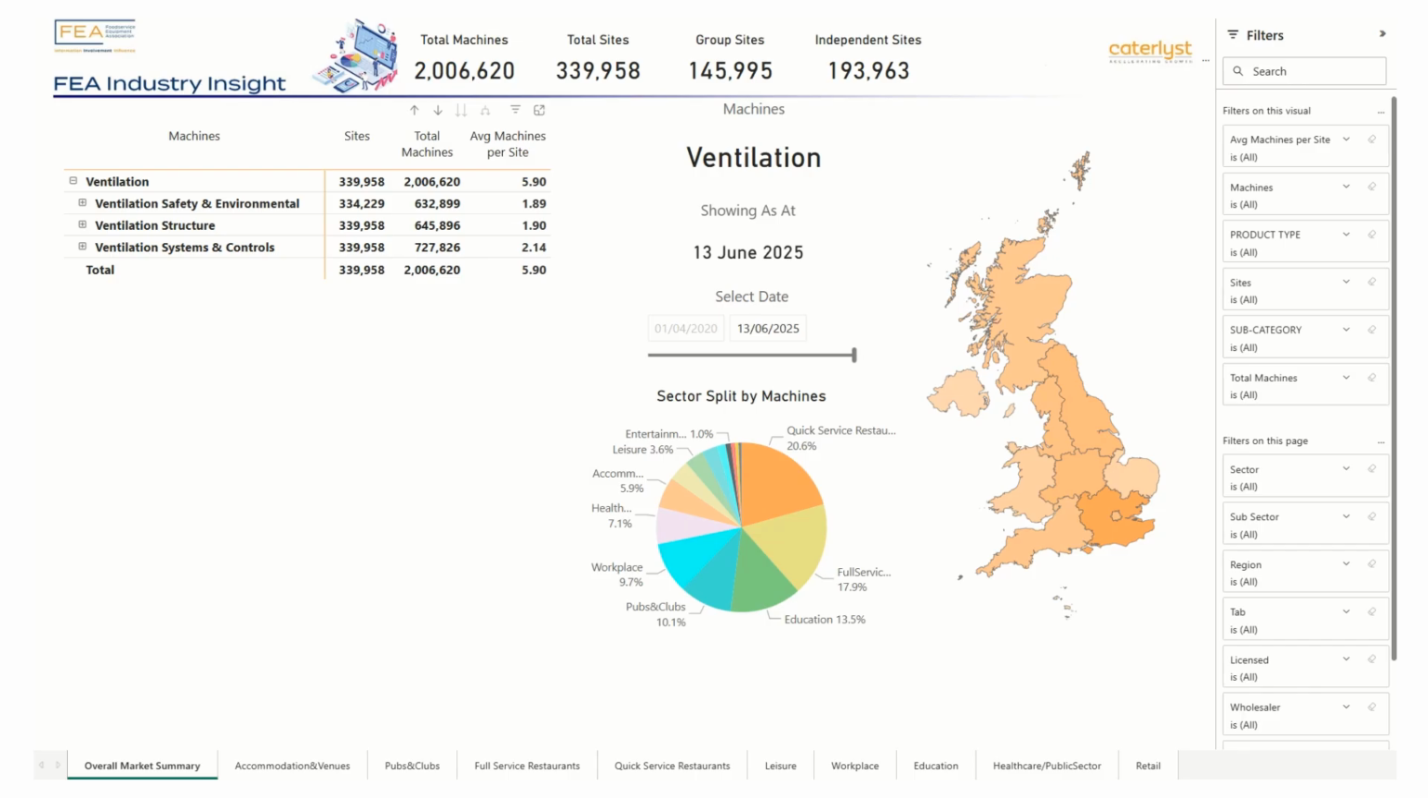ventilation. If you cast your eyes to the top of the screen, we have the total market values. Total machines is the total amount of installed ventilation equipment in the UK. Total sites pertains to all operational sites where this equipment is being used. Group sites and independent sites is the split of total sites.